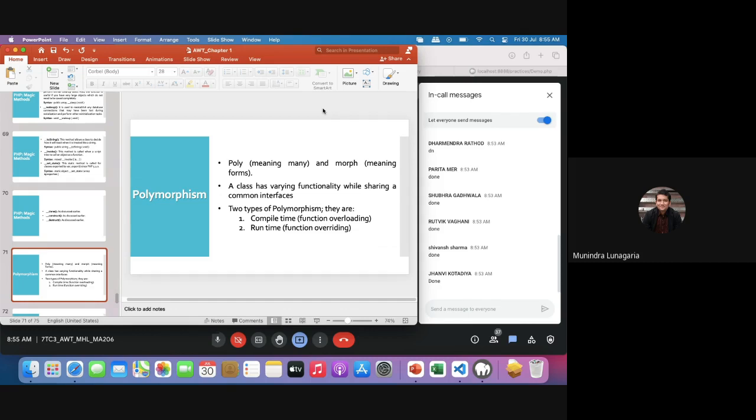Moving to next, polymorphism. If you split the word, it has a meaning: poly means many and morph means forms. Polymorphism is a class varying a functionality while sharing a common interface. There are two types of polymorphism. The very first is compile time, known as function overloading, and the other is runtime, known as function overriding.